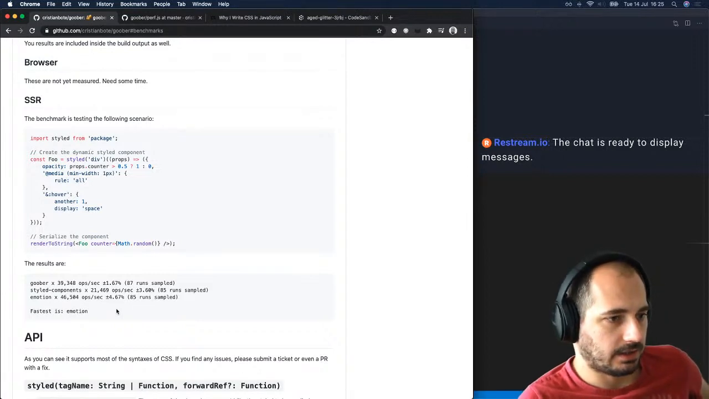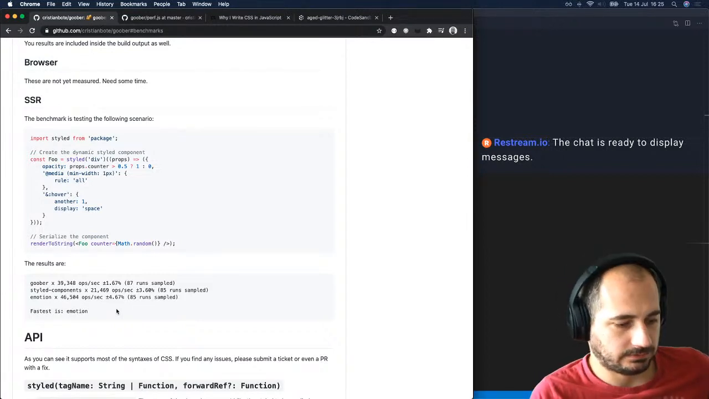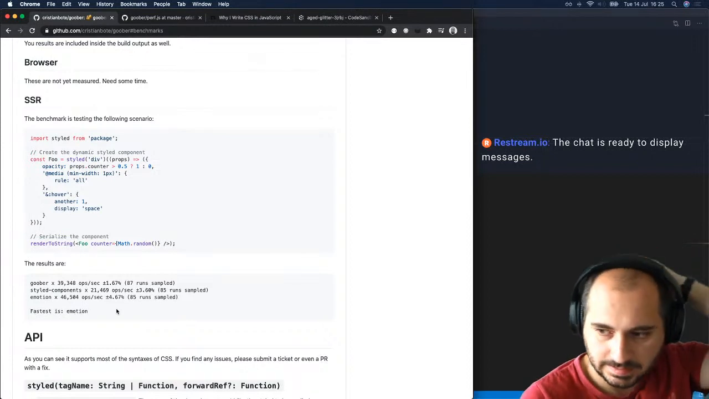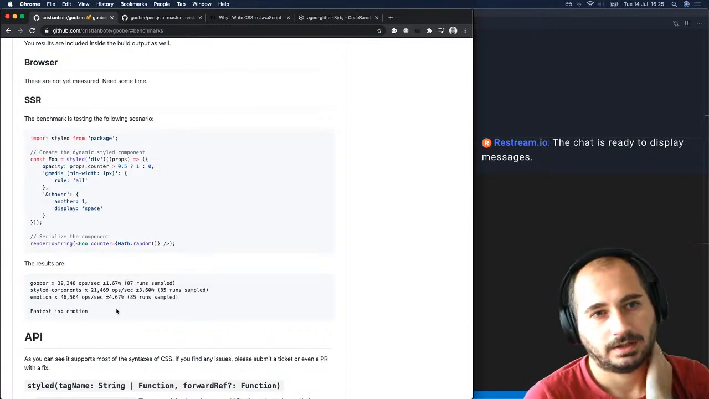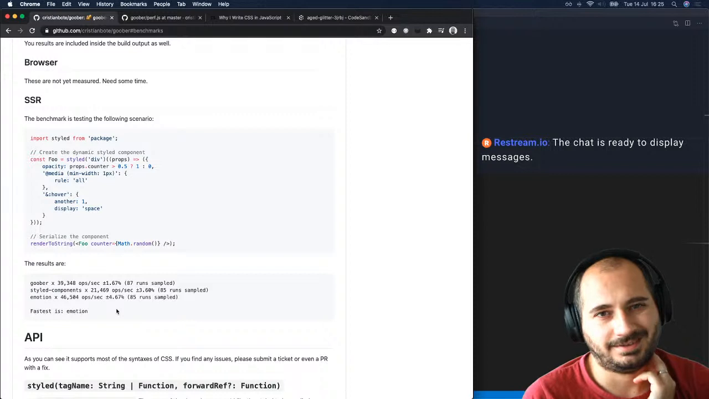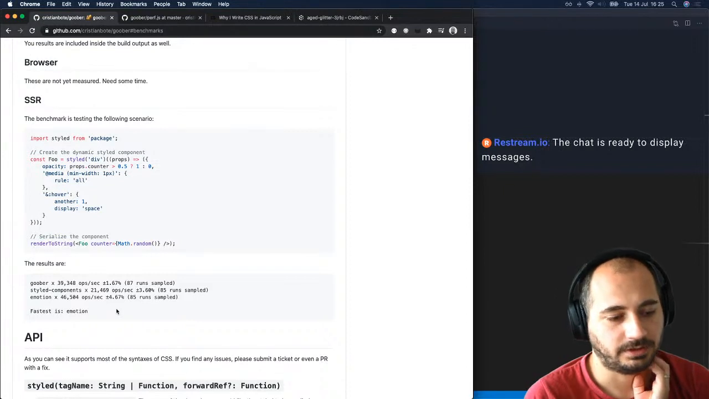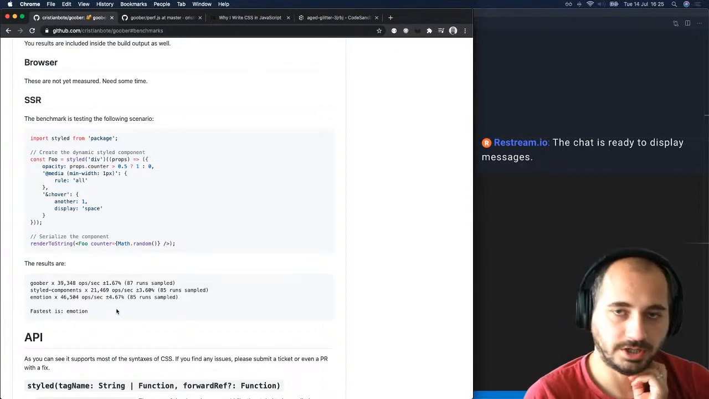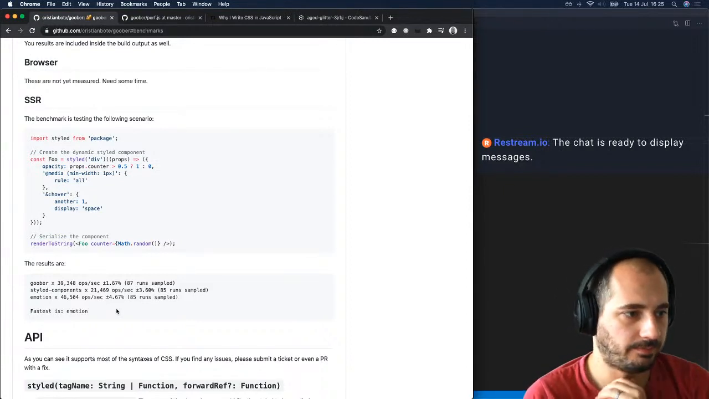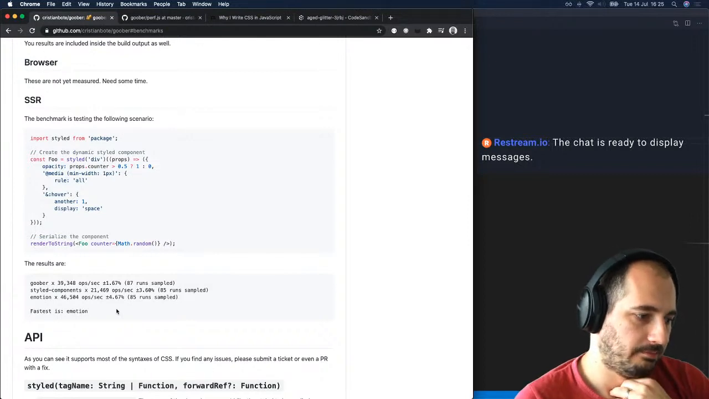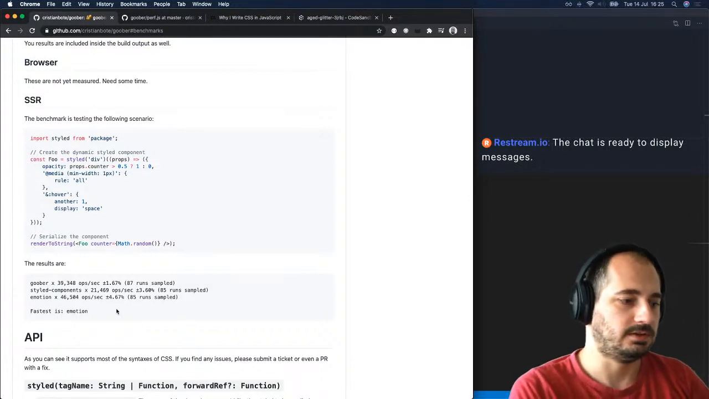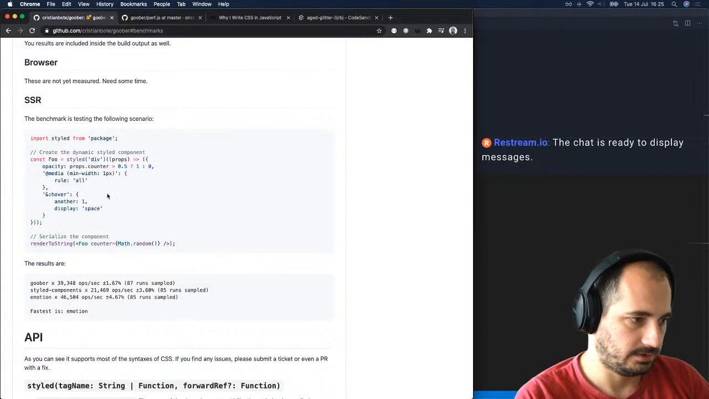Also, I did a talk at React Day Berlin last year, I think last December, about goober, and I'm not sure I had enough time to go into more details about it. But if people are interested, I'll definitely do another one, more in depth. But yeah, as I said, let's just do the browser benchmarks.